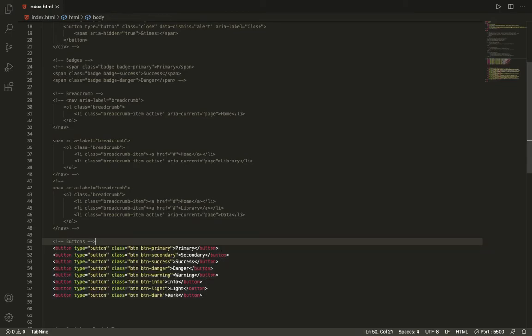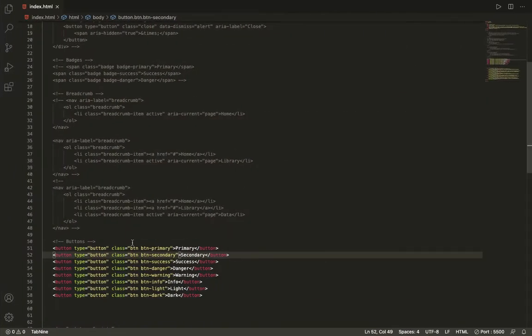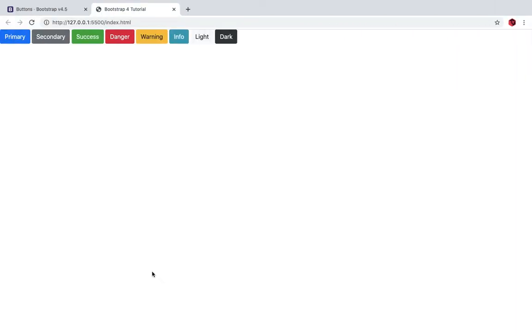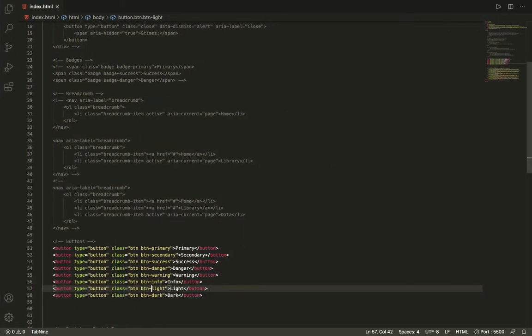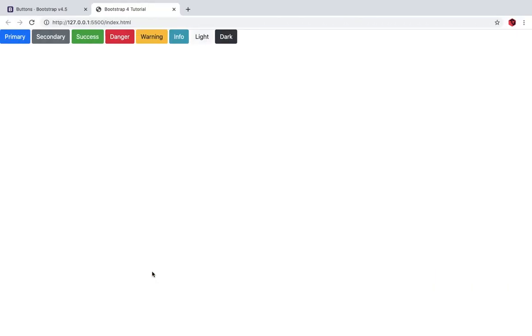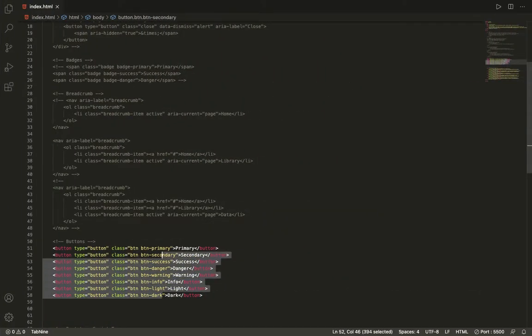Here this blue one has a class of primary, the grey one has secondary, then success green, danger red, warning yellow, the info one is of a bluish color, then light has a whitish color, and dark is almost black. So this was for the buttons.